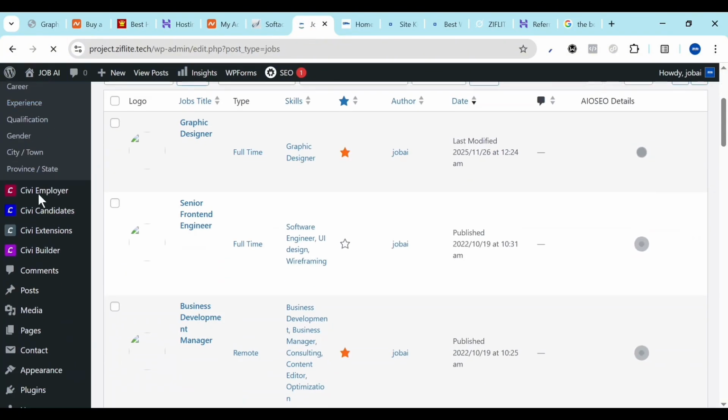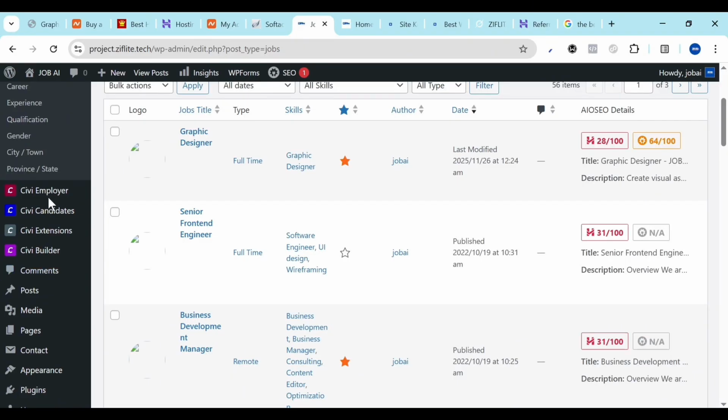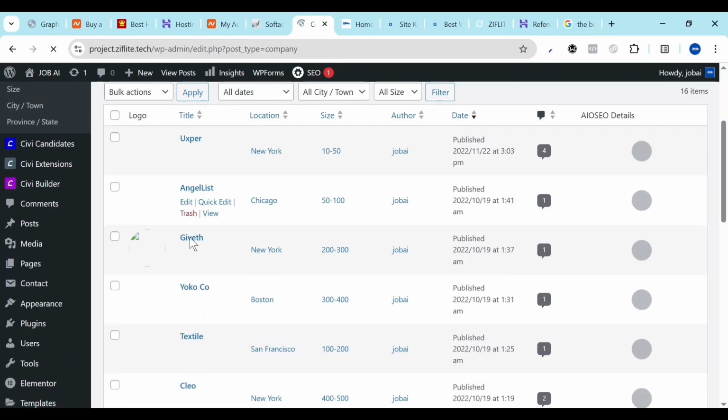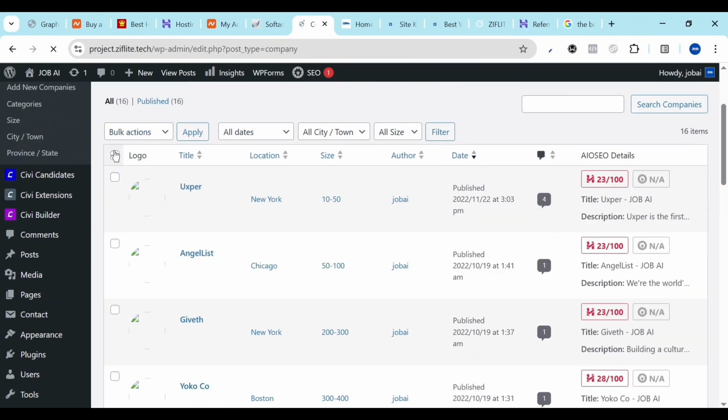So the next thing we do is we have employer. We're just going to go through these few things. So we have employer here. Other employers, these are where you see your companies. You could set package, invoice, and all of that for them. So like I said, these are already pre-made data. Now you could delete all of that.